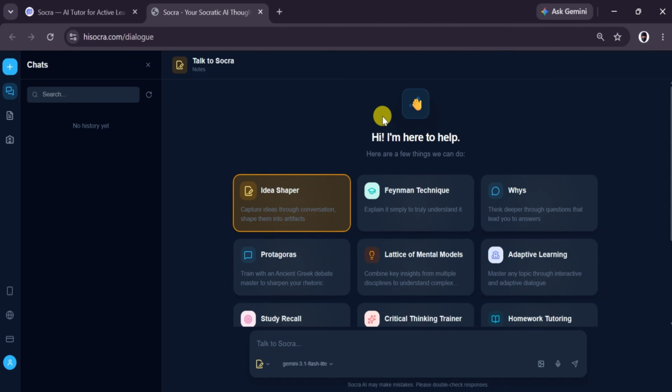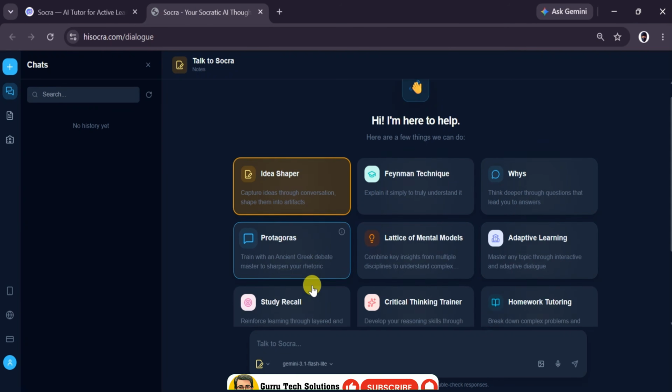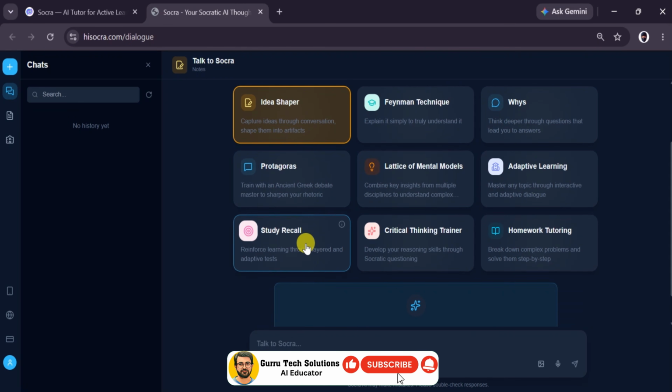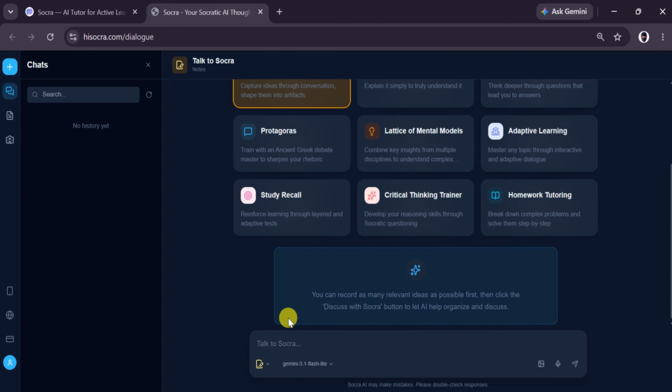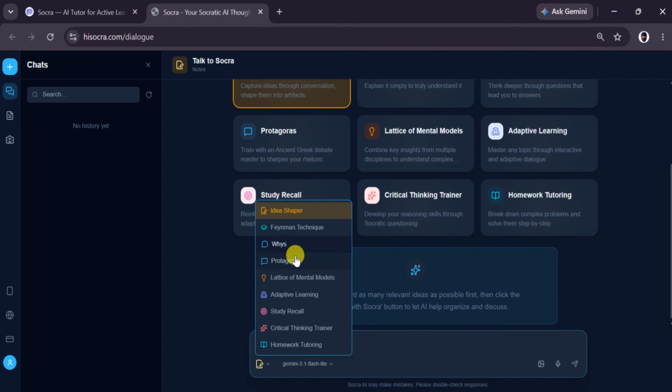Here, we can see various learning modes available. Socra offers multiple powerful approaches to learning, including the Idea Shaper, the Feynman technique, which helps you think deeply and arrive at answers on your own, and Protagoras, which trains you using the ancient Greek debate style. We can also use Study Recall for active memory training and critical thinking exercises to sharpen your reasoning. It can also be used as a homework tutor. From here, we can enter our query and find the best answer by selecting the most suitable learning mode.